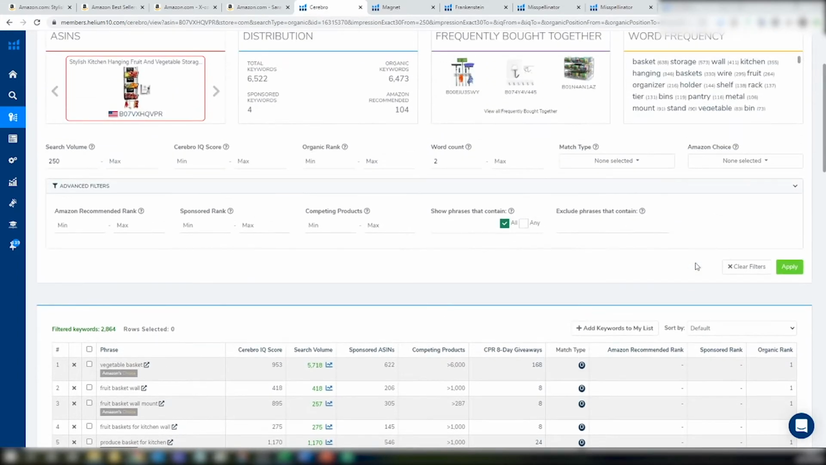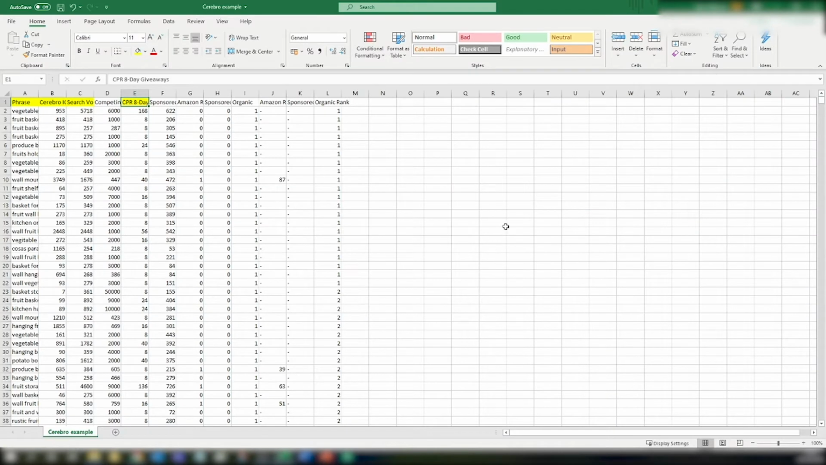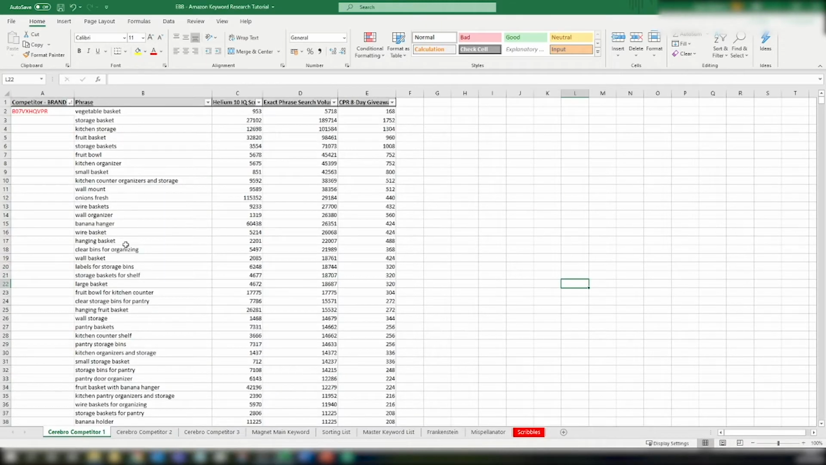So what we do is we export these over here and then into a CSV file. Again, I've already done this, and it will look something like this. The only information we need for our sheet are the columns that I've highlighted in yellow. So what I would do is take the information from here and just copy and paste it into the first tab, Cerebro Competitor 1. And as you can see, it's nicely in here.